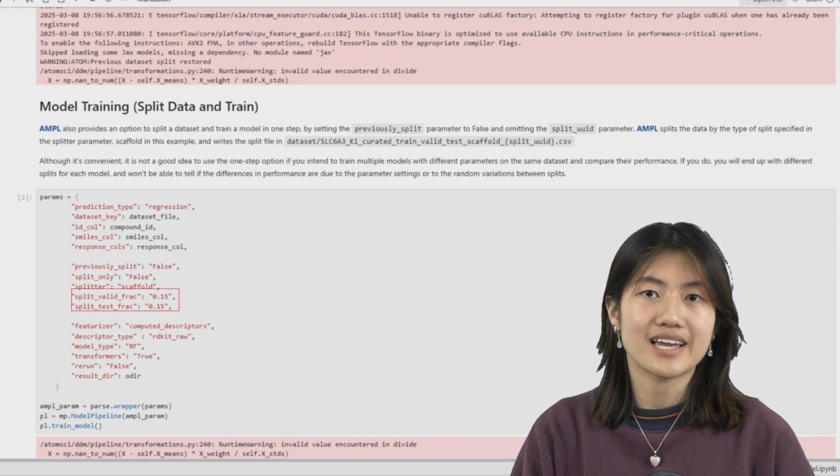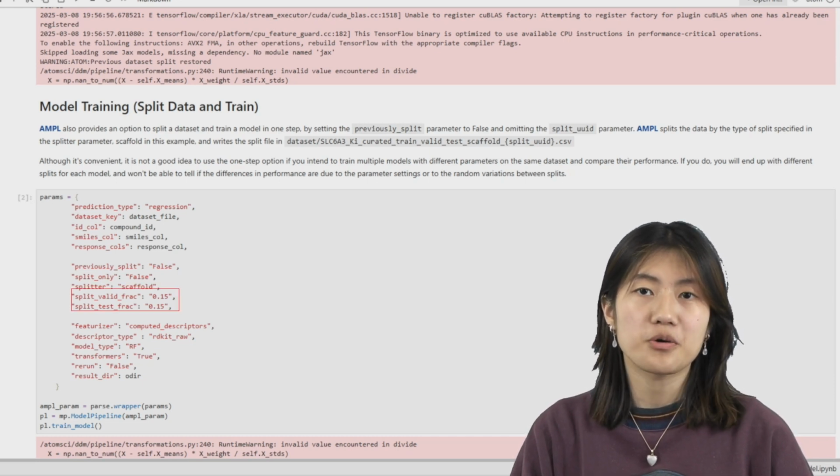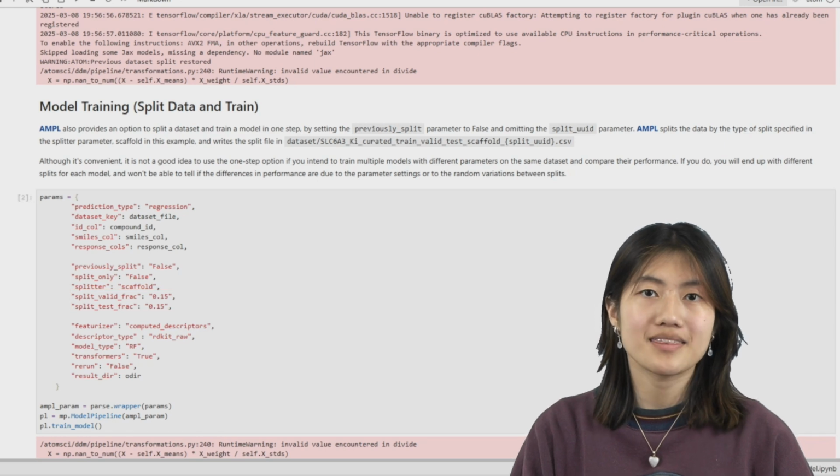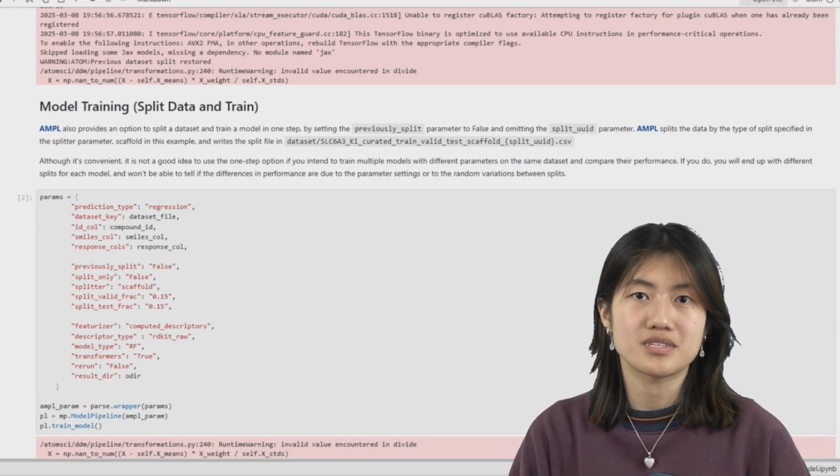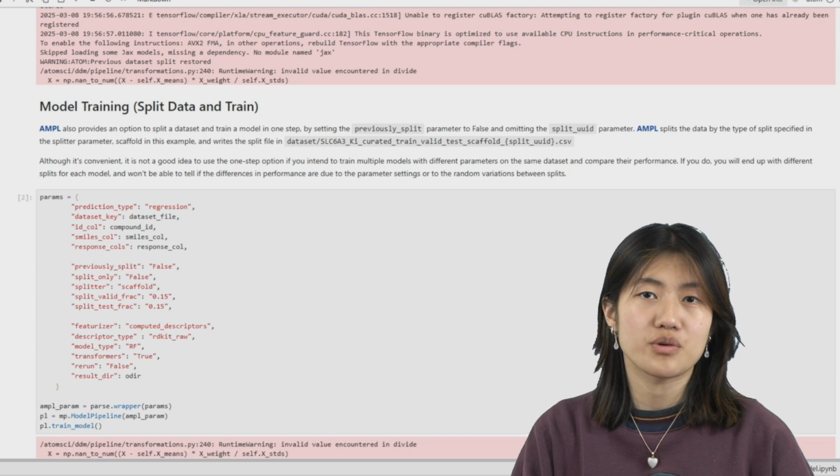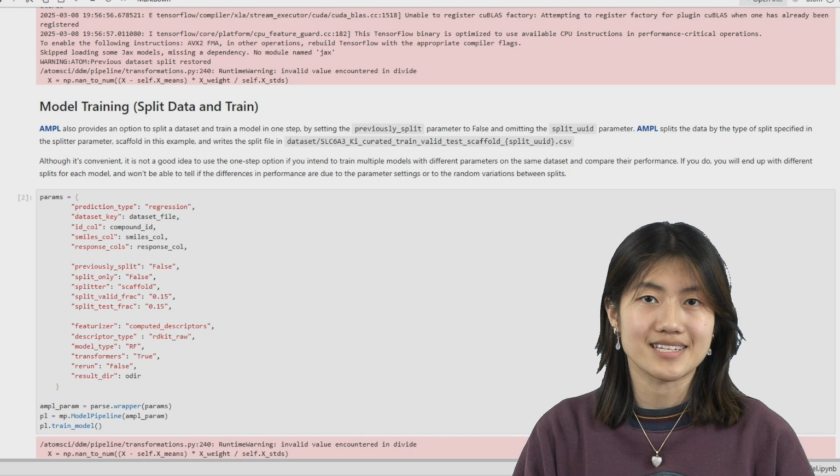The split valid frac and split test frac parameters are both set to 0.15, meaning that 15% of the dataset will be used as the validation set, which is used to evaluate the performance of the model and tune hyperparameters, and 15% will also be used as the test set, which is used to evaluate the final performance of the trained model on data that it hasn't seen before. Again, we're using our RDKit descriptors and a random forest model.